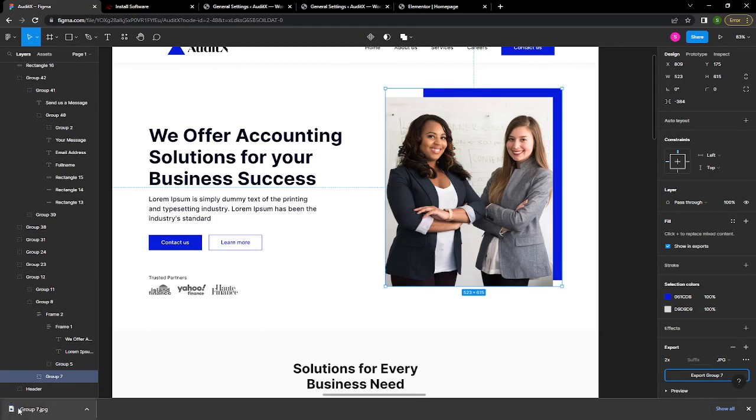Now it will download as group 7 because the name of that layer is group 7, but I will rename it. Always try to rename your file. How many of us have opened the Figma file that I shared? If you're on this page, I should be seeing our names on this file if you have opened it. So I'll just name it tax picture.